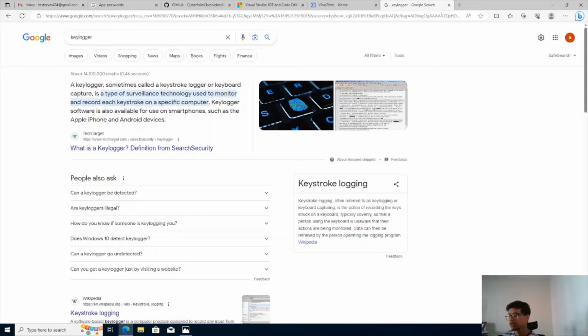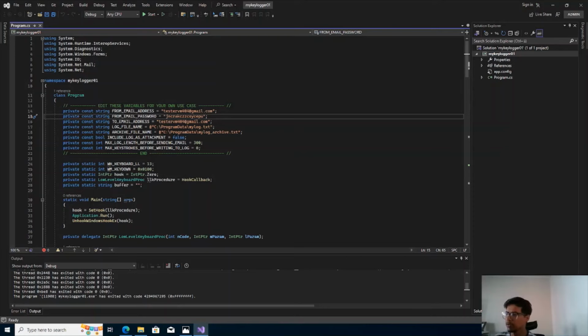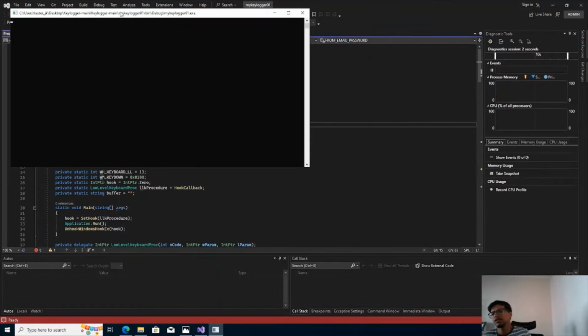You can just download this whole zip file, then make sure that you extract it. Then you go here and click on this .sln file, and your Visual Studio will open up. For me it's already open, with the whole project loaded. You click on program.cs, and all you have to do for execution is click on start. Once you start, your keylogger executable starts working.